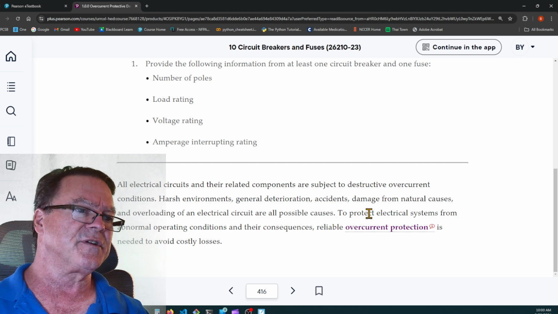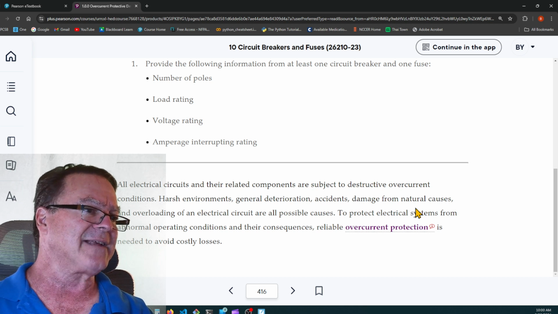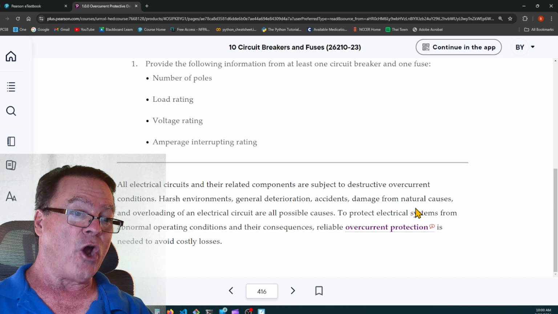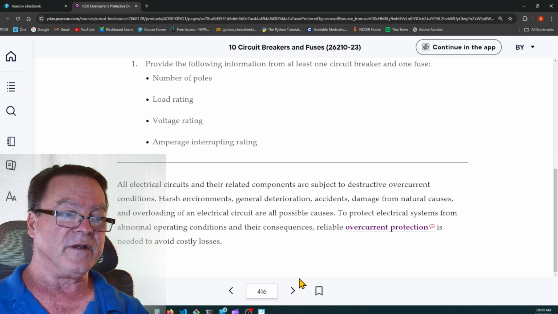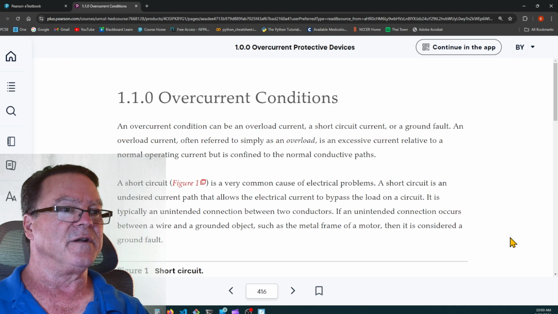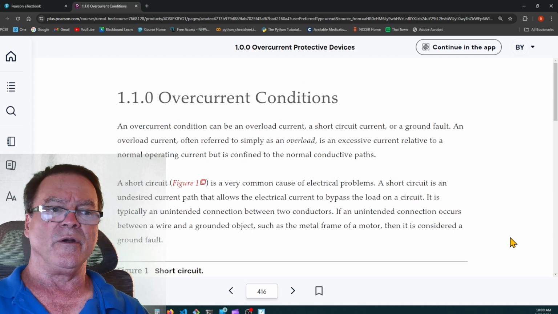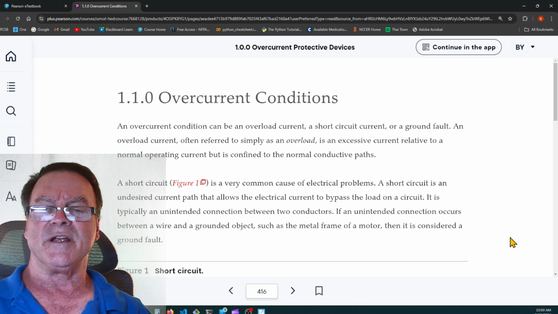It says all electrical circuits and their related components are subject to destructive overcurrent conditions. Harsh environments, general deterioration, accidents, damage from natural causes, and overloading of an electrical circuit can all be possible causes. To protect electrical systems from abnormal operating conditions and their consequences, reliable overcurrent protection is needed to avoid costly losses. So we limit the amount of current on a conductor because an overcurrent will cause heating and it will deteriorate the insulation of that wire.